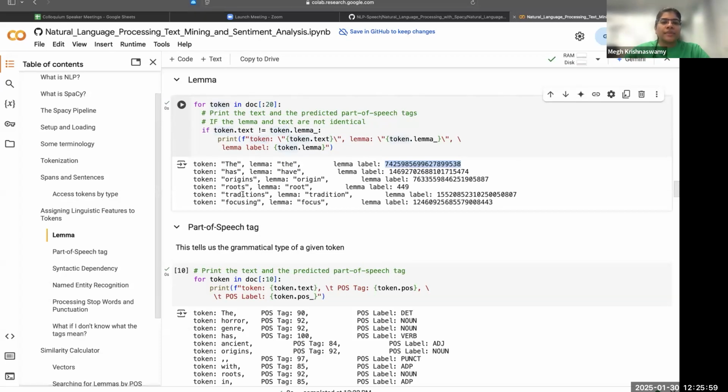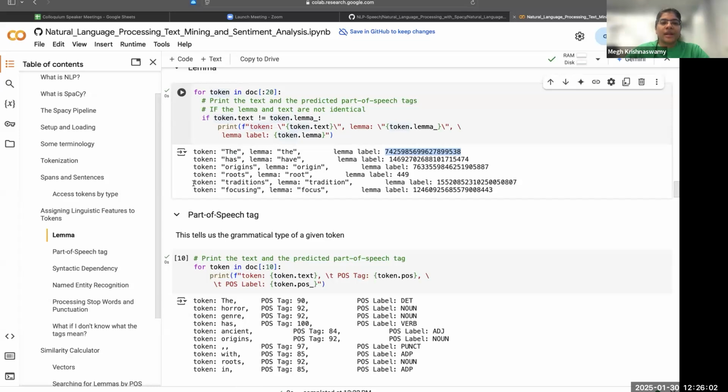Now, as we go down this list, let's look at the last two entries over here. If you notice for the token traditions, which is the plural of tradition, the lemma is tradition, like the plural marker has been removed. This is because ultimately, as far as meaning goes, traditions and tradition both point to the same concept, and so they're assigned the same lemma. Similarly, if we look at the next entry, focusing, the lemma is focus. Again, we've removed the morpheme for present continuous, and we're pointing directly to a meaning entry that SpaCy has stored for us, right? So what does lemmatization do?